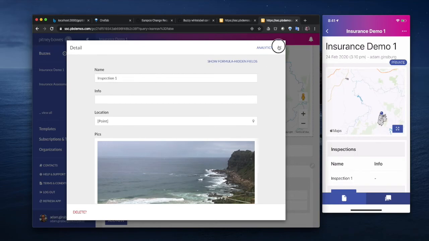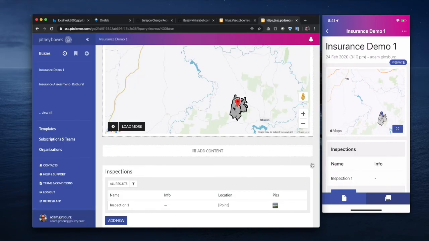Obviously, the styling is slightly different to the right-hand side, and you can customize that. But that's it. Very, very simple, quick and easy to be able to create an online inspection application. This example was for insurance. This could obviously apply to any type of industry. Thanks for watching, and look forward to hearing what you do with Spectrum Spatial Connect.